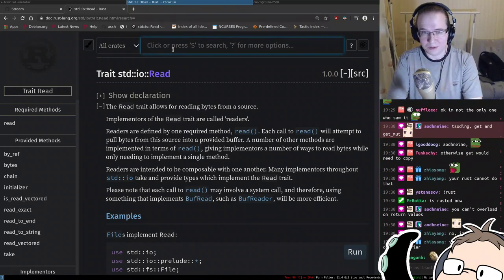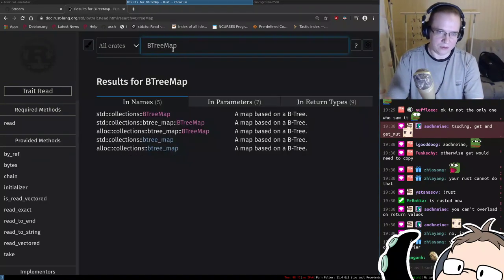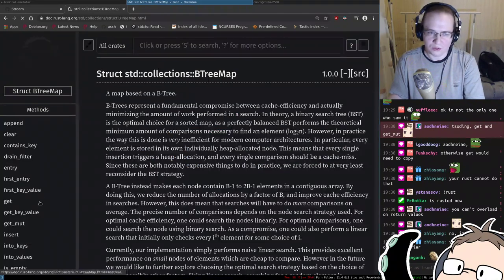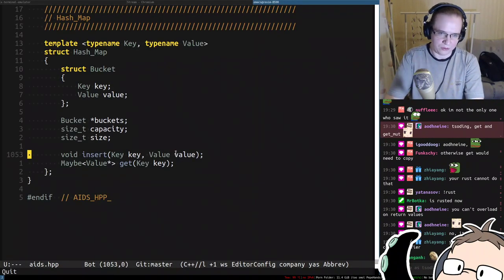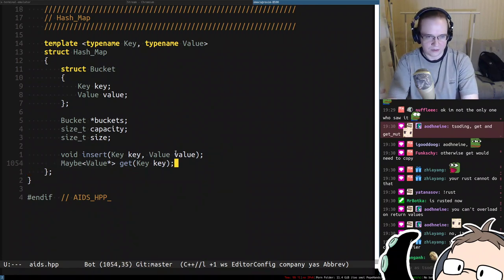Yeah, that makes sense. So, BTreeMap. If I take a look at the BTreeMap, I just want you to see what it takes. Get, right? So get, and it returns a reference. So we're going to do a similar thing here. Alrighty.